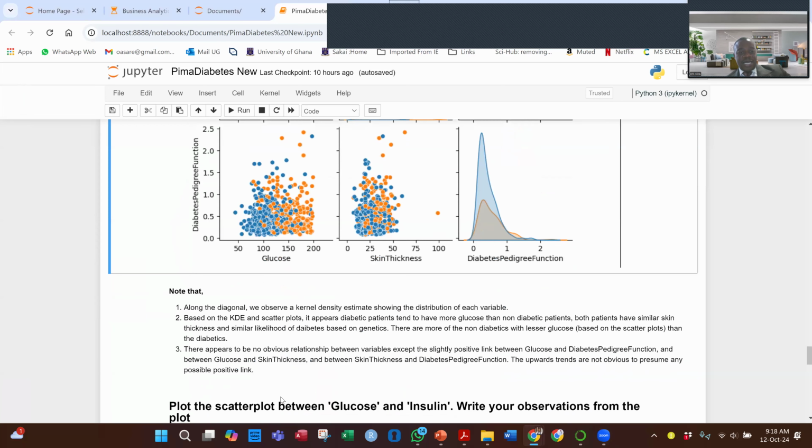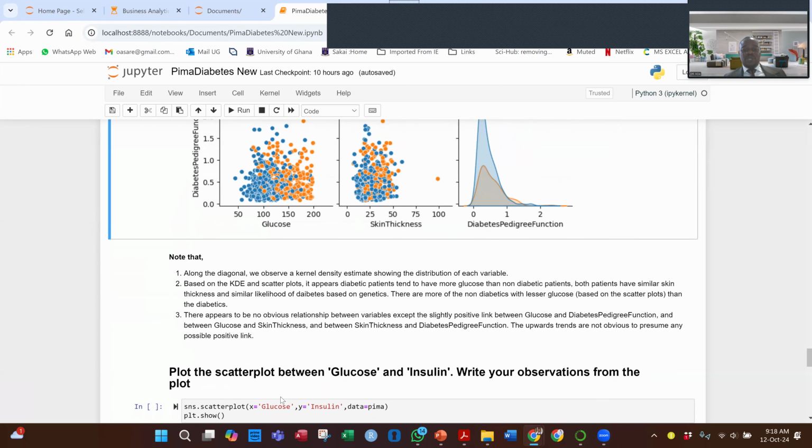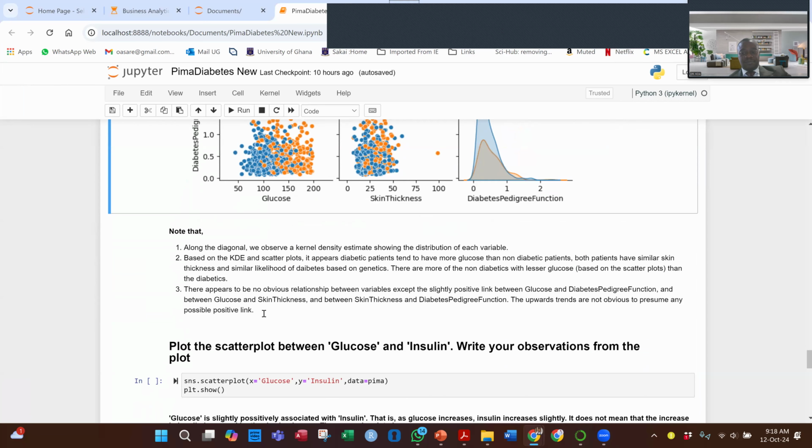All right, so that's it. And then there appears to be no obvious relationship between variables except the slightly positive link between glucose and that. Okay. I've just decided to give you a bit of write-up so you know that it's not just visualizing, but also commenting on your visuals.